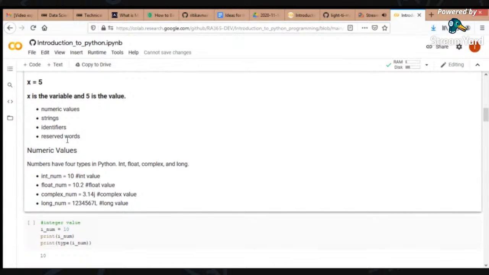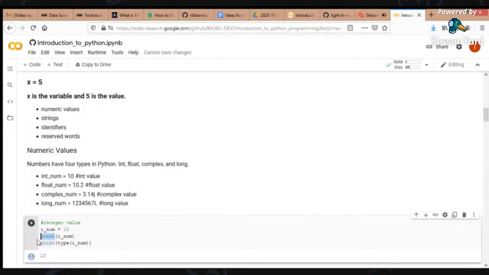But what is meant by a reserved word, like the word print that you see right here, is that you cannot use it again. You can't use it to store a variable. You can't use it as a value, neither can you use it as a variable, because it is a special function, rather regarded as a method.